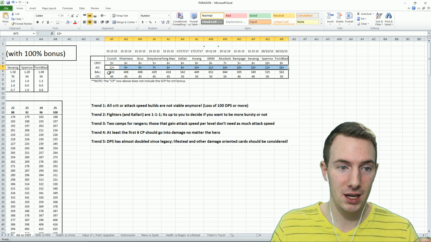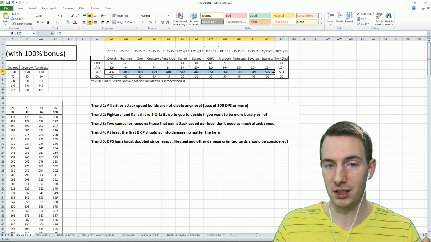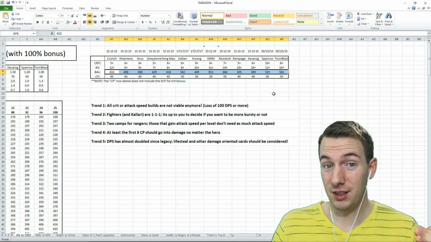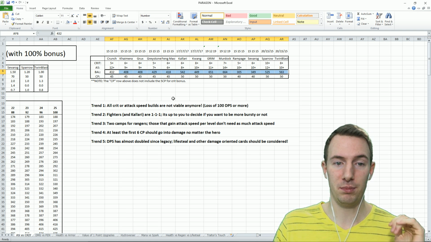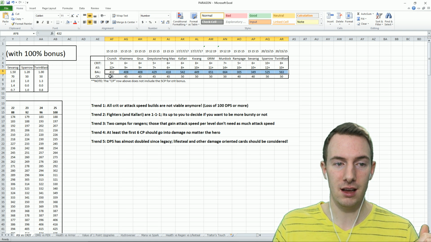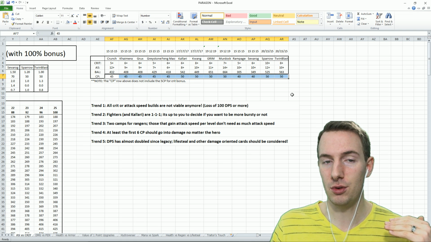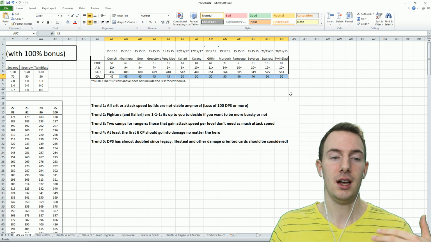Here is attack speed, and here is the balanced build, which is the DPS that these balanced builds produce for these heroes, given this much CP into damage, attack speed, and crit.